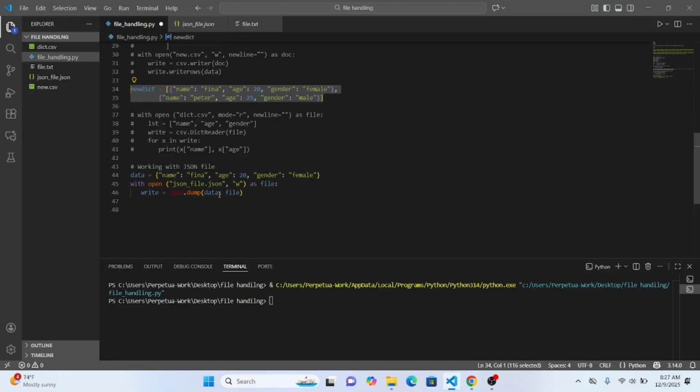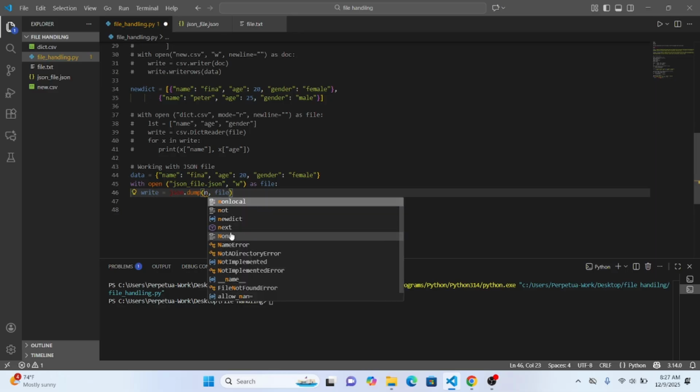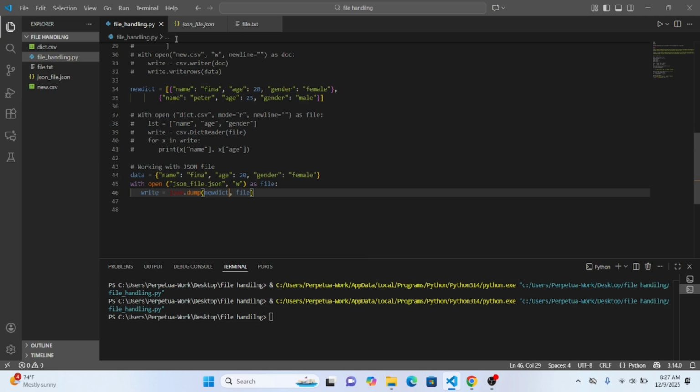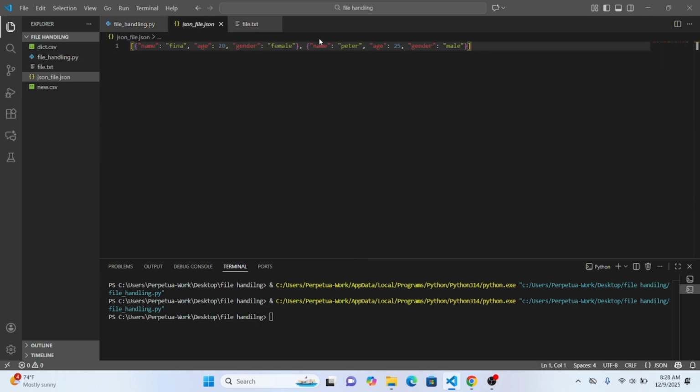So if we decide to pass this new dictionary into that JSON file, I'm just going to pass in this new data, and you will see that the content of the JSON file is going to be exactly what we have here. Right now I'm going to run this and we have it exactly the way it is, just a list of dictionaries.